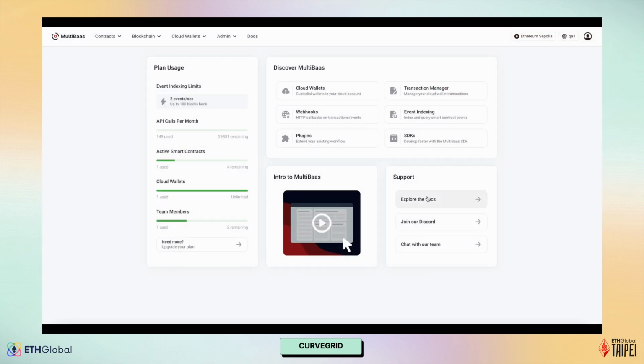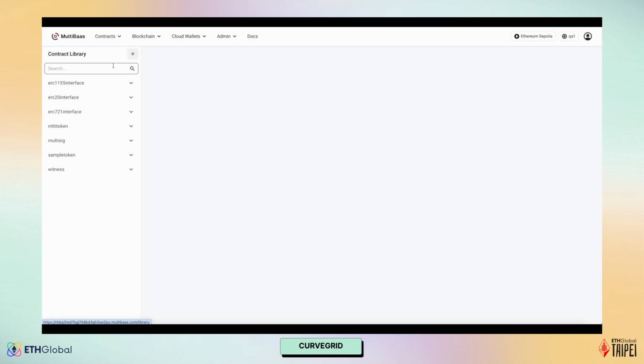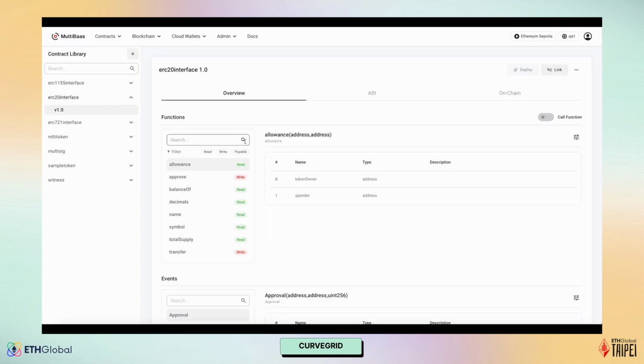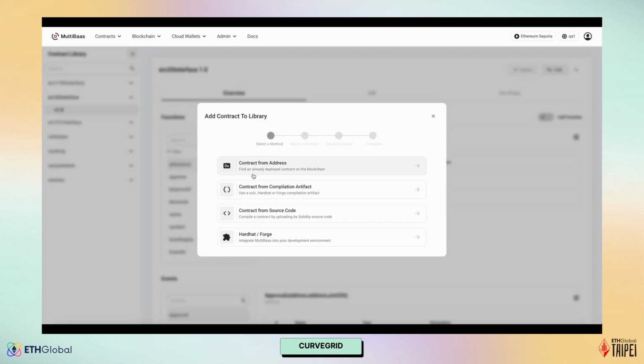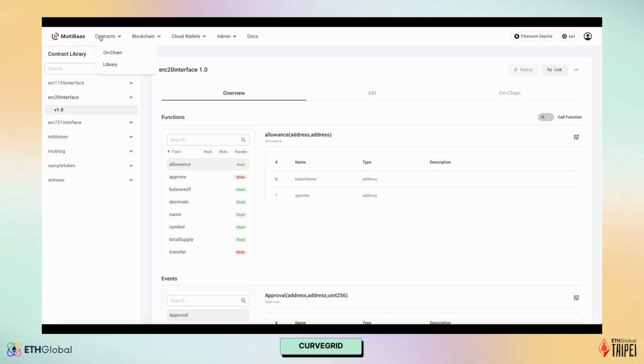When you first log into MultiBaas, you're on the dashboard, which has some helpful links to documentation and shows the usage of this deployment. We'll start with the Contracts menu. Library is where your contract definitions are stored in MultiBaas. These can be added from an address on chain, uploaded manually from source code, or a compiled artifact from SolC, Hardhat, or Forge, or via our Hardhat plugin or Forge library as part of your development toolchain.